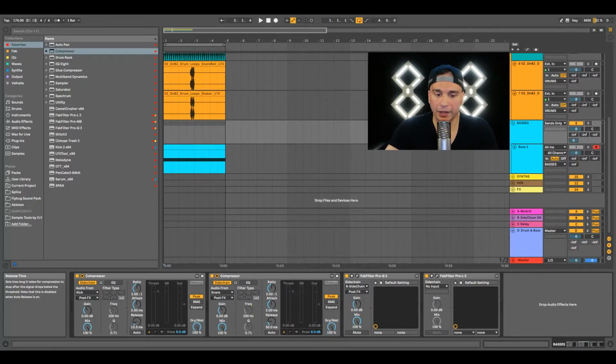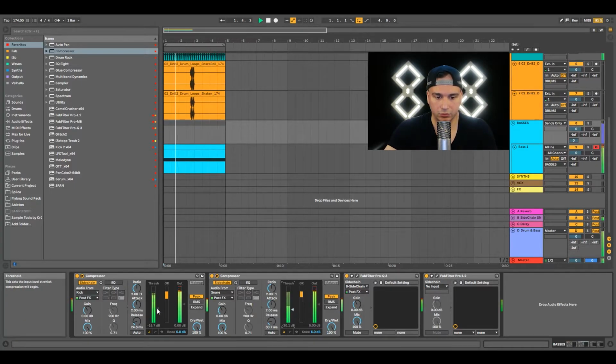Again, there is no best or worst way to use it, it's just the way that works for you, just like in anything else. You see it's already showing some signal being processed. The more you go into the threshold, the more gain reduction you're going to get. GR stands for gain reduction. But that's quite an extreme case, so let's bring it somewhere here.